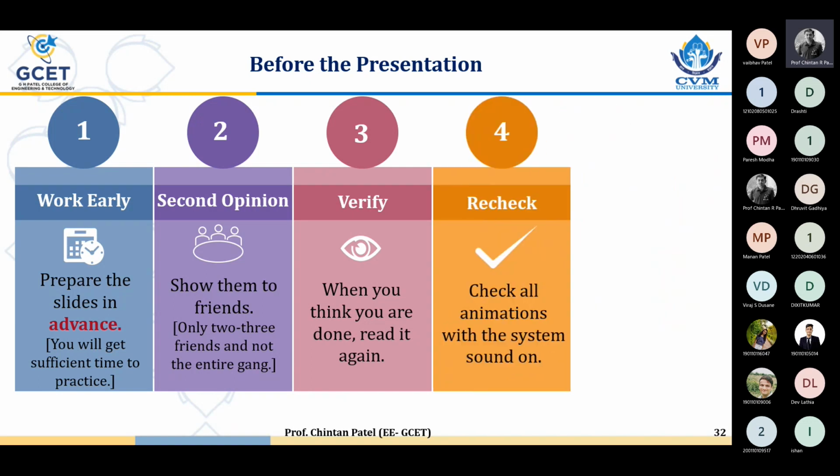Fourth, recheck. So check all animations with the system sound on if you have included video and audio clips. What is the meaning of animations? Here the meaning of animation is the order of the animation, for example, 1, 2, 3, 4. Many times it may happen that when you click the mouse, number 3 appears first, and then number 1 appears, then number 4 appears, then number 2 appears. This is mismanagement of animation order. So check for this. Check all the animations with the system sound on.